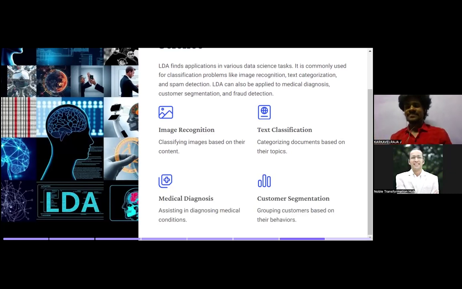Customer segmentation: whoever has customers and wants to do customer segmentation, grouping customers based on their behavior, so that you can target well and try to improve your sales and profitability.